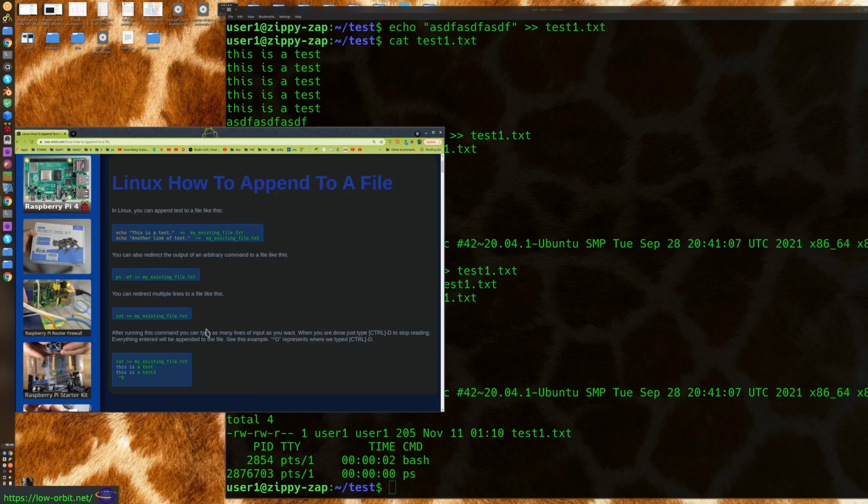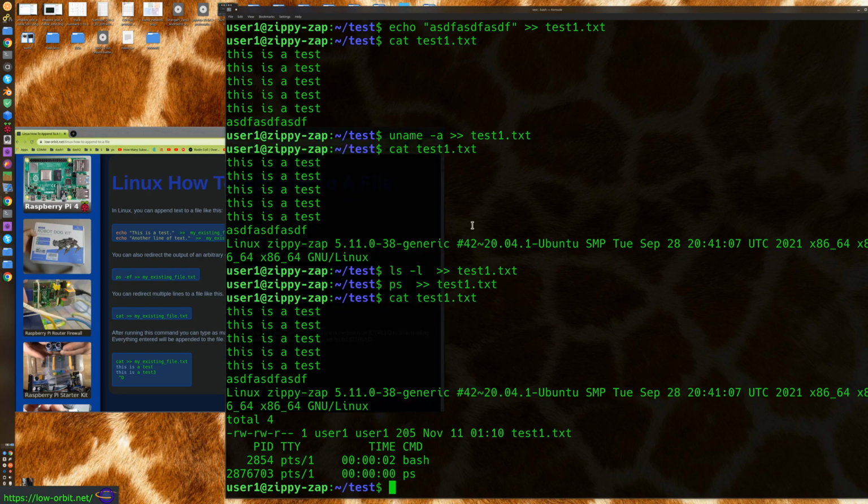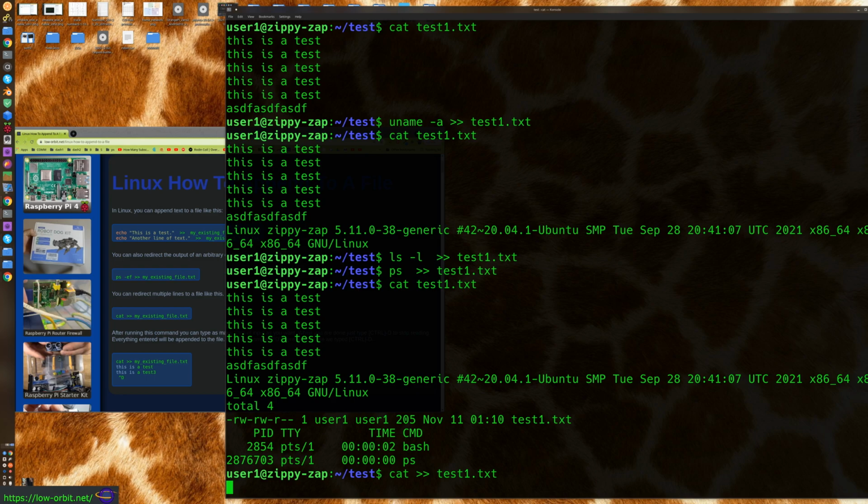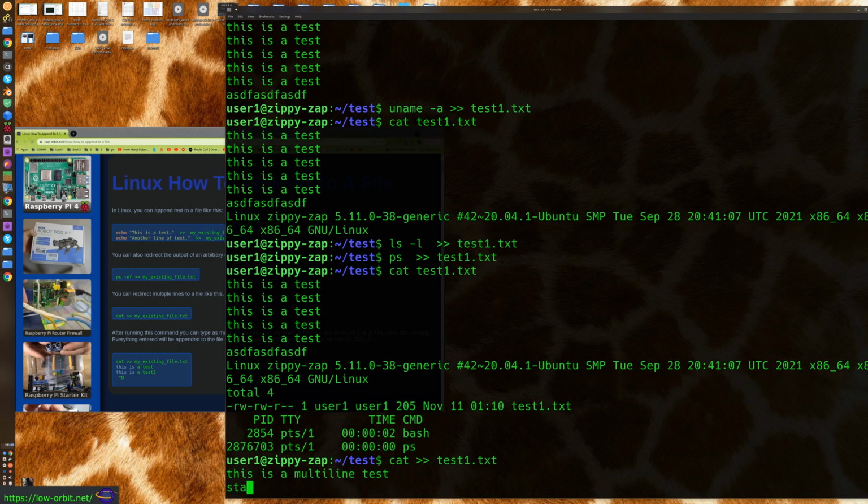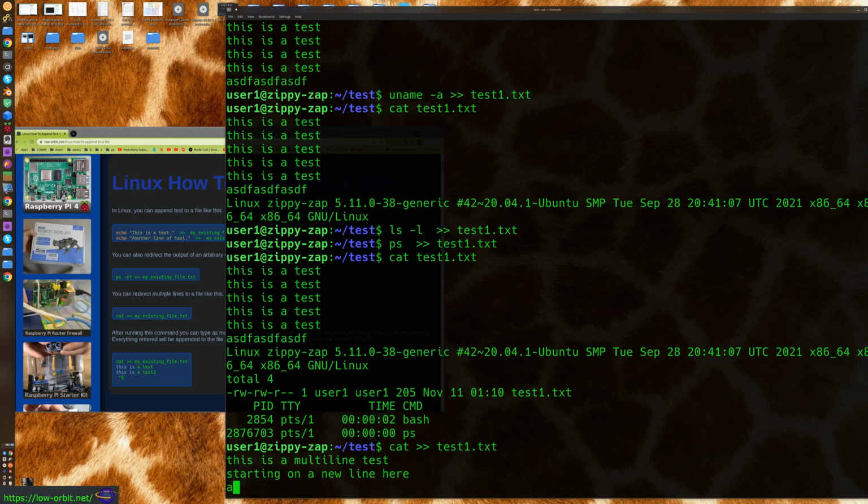Now you may want to append multiple lines to a file. You can do that like this. You can say cat greater than the file name, and then hit enter. Now anything you type, you can type multiple lines. You could say, this is a multi-line test starting on a new line here and again. Say something like that, and then hit Control D.